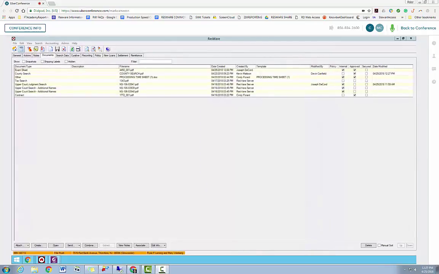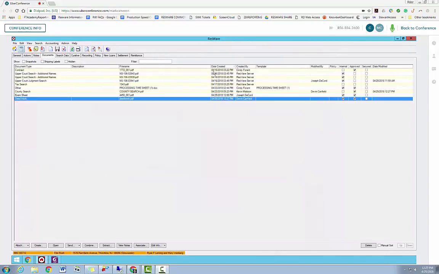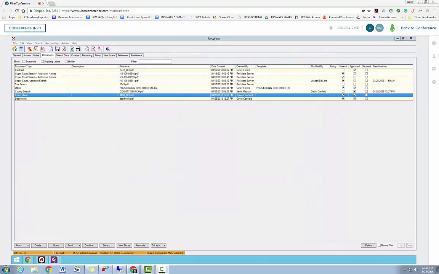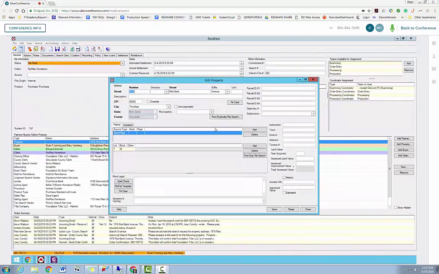Okay, let's get that out of here. Now I'm combining the deed work in the order. Dropping it in and naming it deed work. I'm used to most recent at the bottom with SnapClose, so I'm going to continue to do that. All right, so what I'll do now is check the property just to make sure the municipality is in there, and it's not.